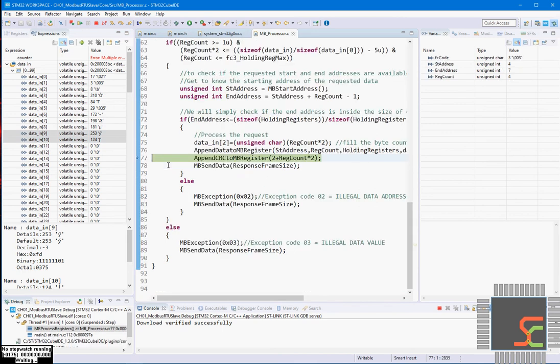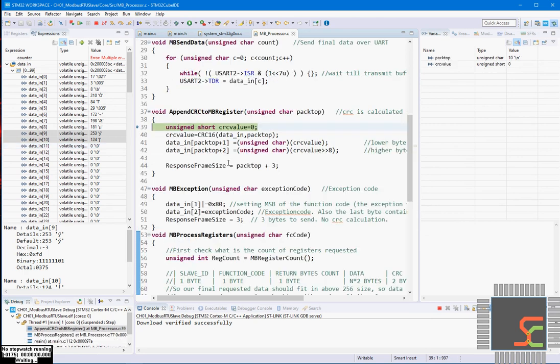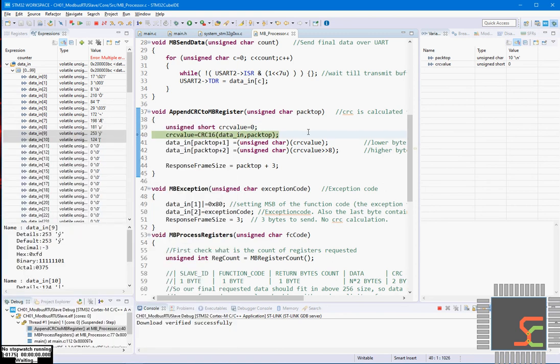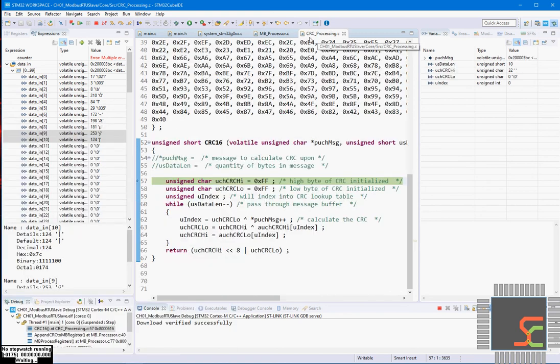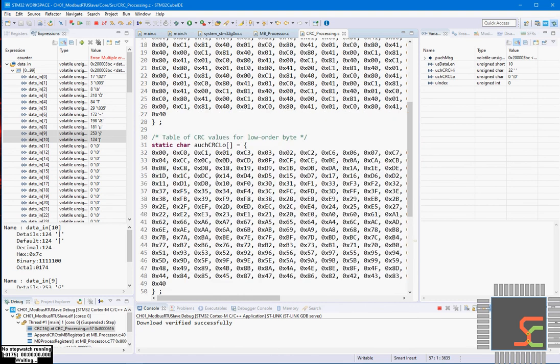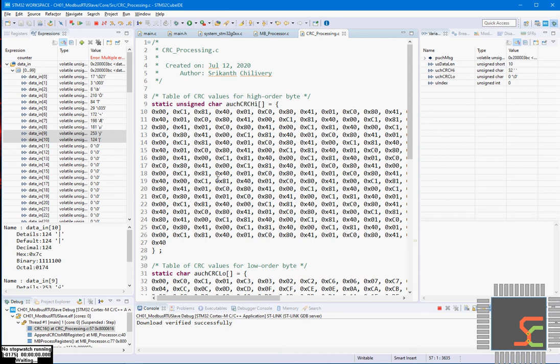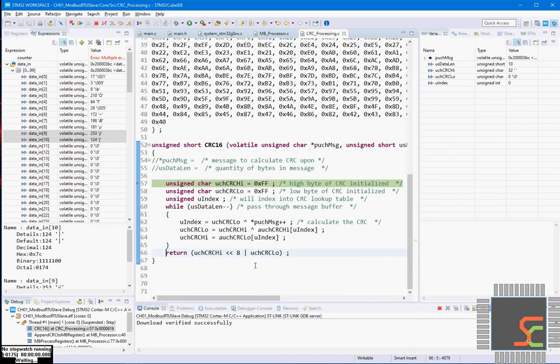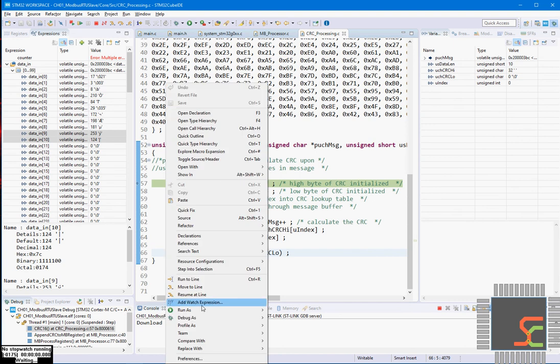variable. Next we will append the CRC. This CRC should be appended at index number 11 and 12. For this appending CRC, as I said, we have created one C file called CRC processing. This is a standard function mentioned in the Modbus standard protocols. So we'll not go into it much. I'll simply run till the end.